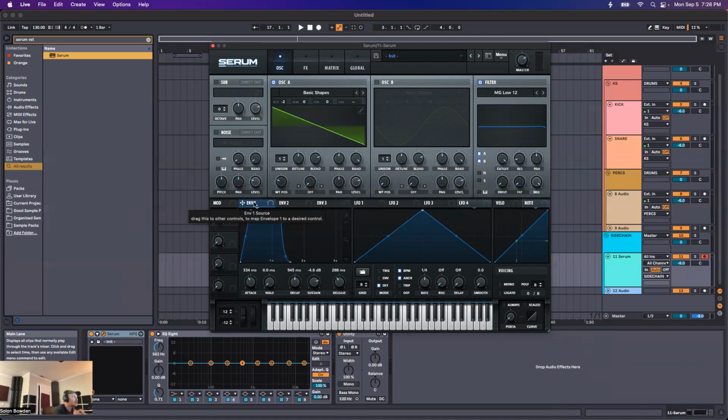But for now, just know that, if you didn't watch the operator tutorial, an envelope is essentially your ADSR envelope: attack, decay, sustain, release, the pathway that any given parameter takes. So in this case, it's automatically mapped to volume. But if I wanted this to be mapped to my filter instead, I would just drag this across to my filter, or any other parameter that I want. In this case, I'm just going to drag it to my filter.